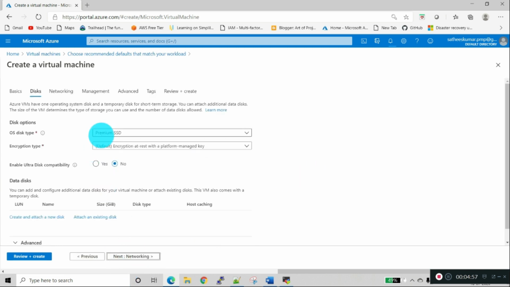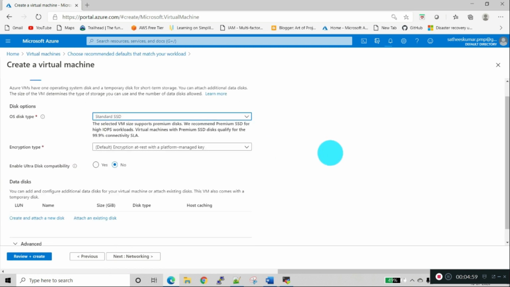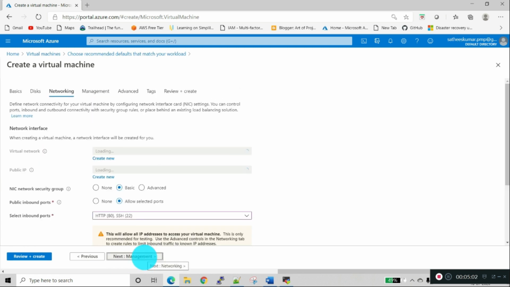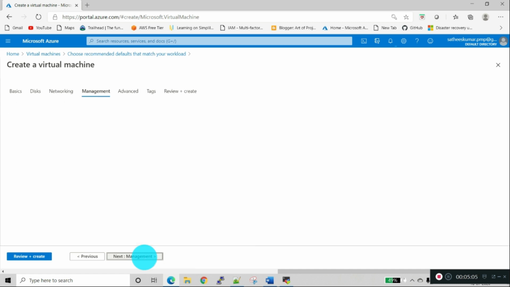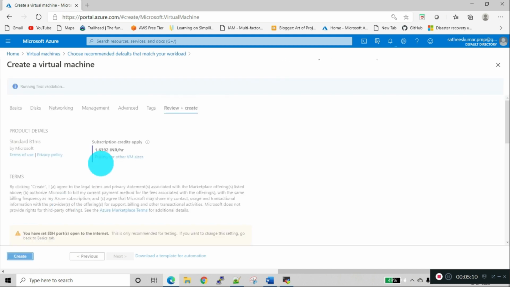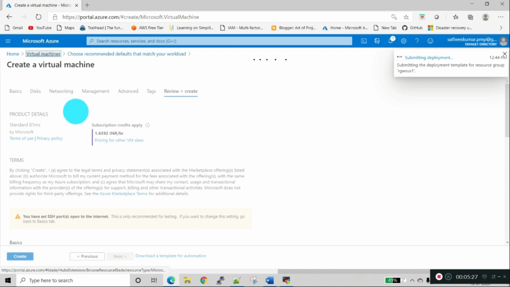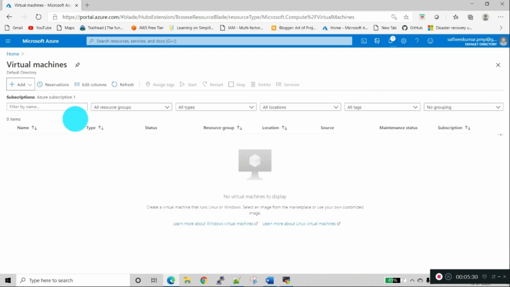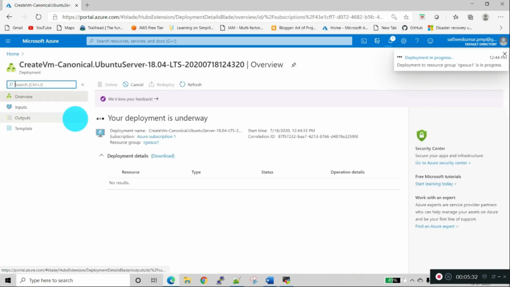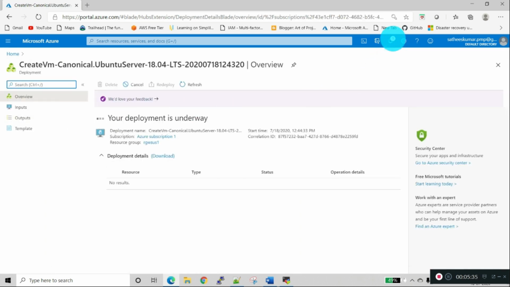Now go to disk and select standard SSD to save cost. We'll keep all other parameters as they are. Validation passed, we will create. Now we will go and check whether virtual machine 1 is created or not. It's not created, both deployments are in progress.